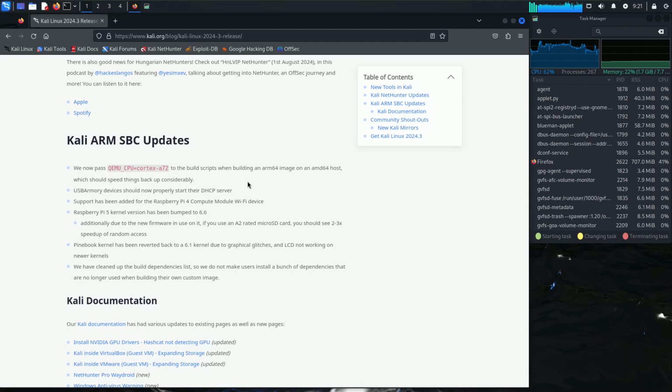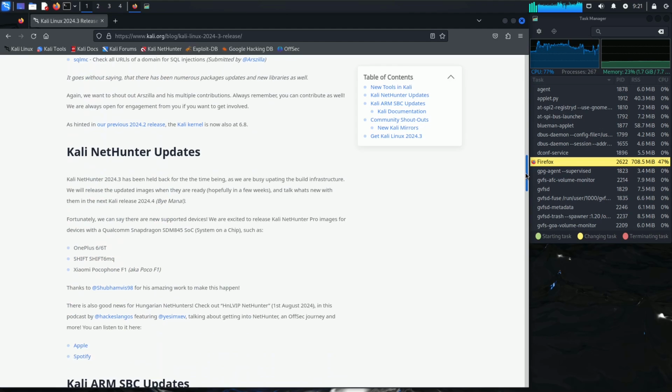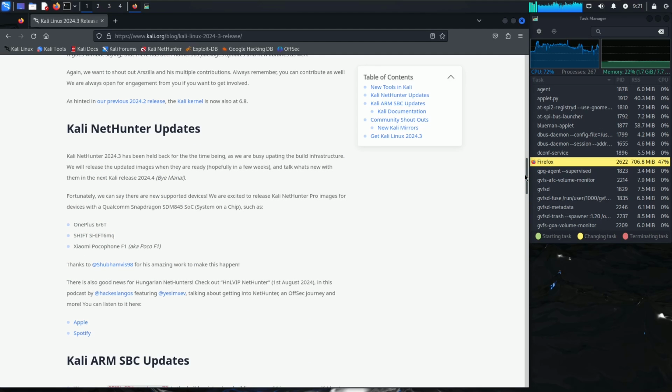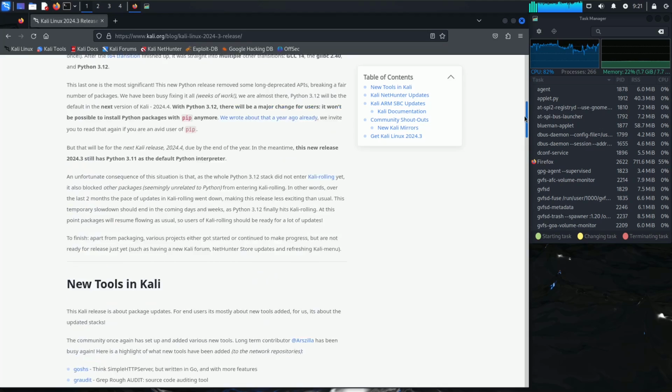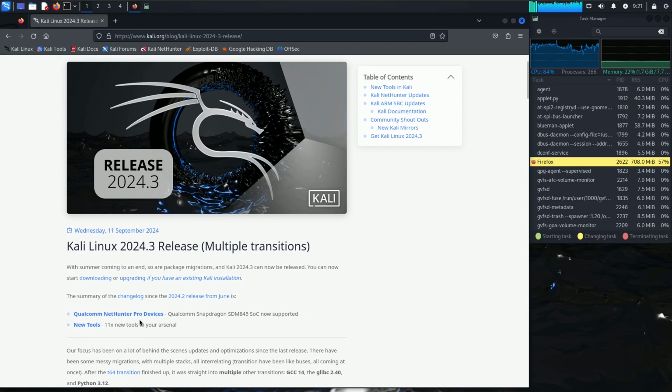And now about the NetHunter. So let's go to the NetHunter. So here are all the Kali NetHunter updates. Support for devices running the Qualcomm Snapdragon SDM845 SoC, such as the OnePlus 6 and 6T, Shift 6mq. I'm sitting away from the monitor, so I can't properly see anything here, but I hope you are seeing everything there. And Xiaomi Pocophone F1, aka Poco F1. So here is all the information of the Kali NetHunter updates. And about the downloads, let's go to the downloads now. So these are all the changes and all the information.